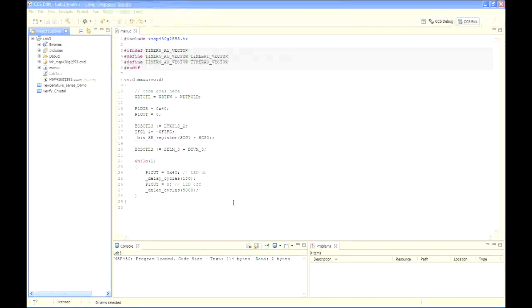So this part of the lab exercise uses the previous code as a starting point. So we're going to start at the top of the code, and we're going to use both LEDs. Make both LED pins outputs by changing the first P1DIR equals 0x40 to P1DIR equals 0x41.